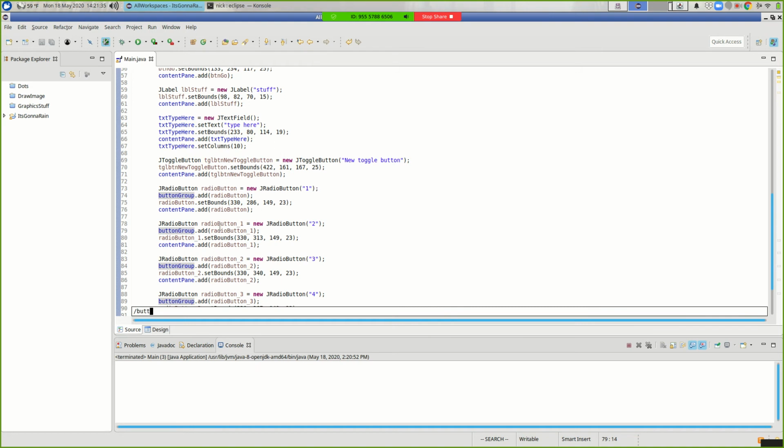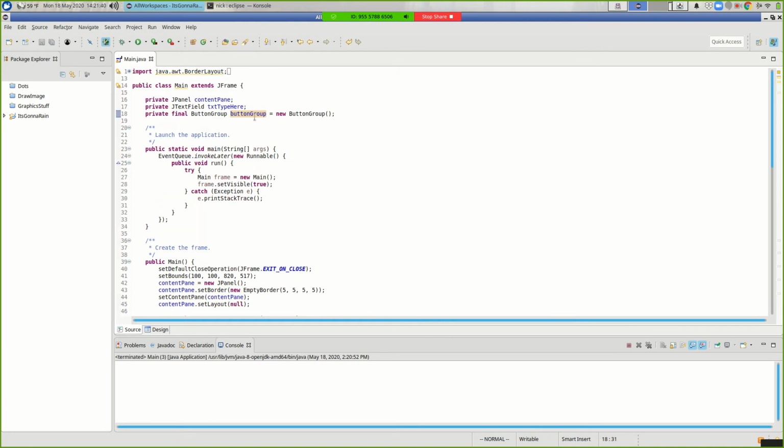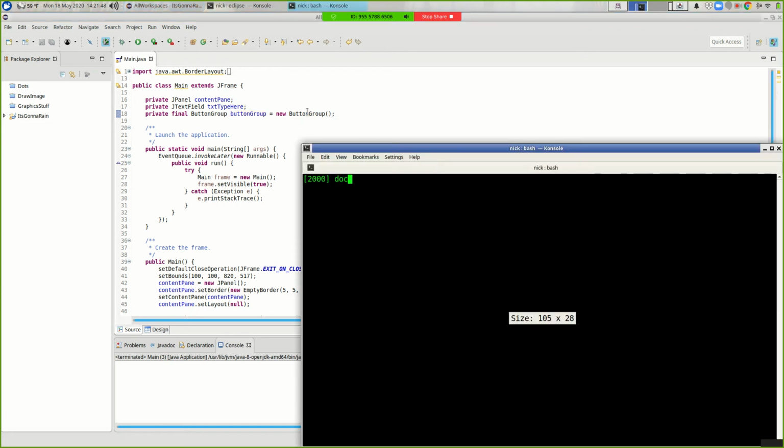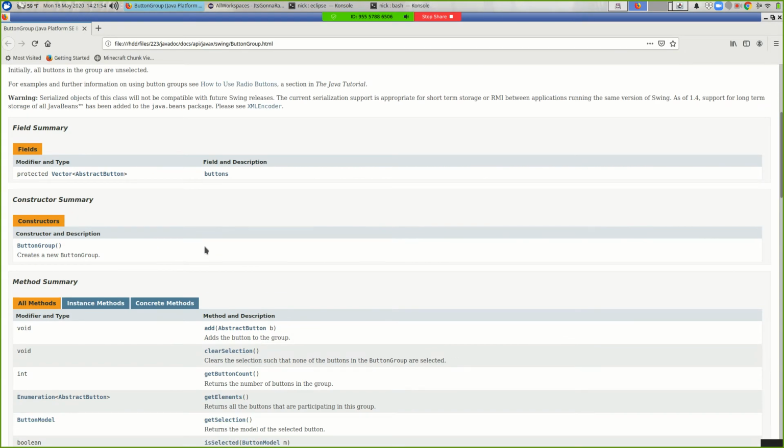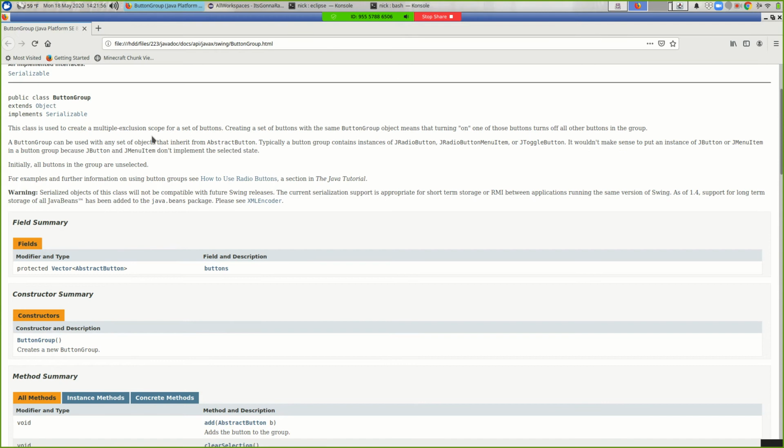Button group. Right, button group is an object of type uppercase ButtonGroup. It's constructed with a new ButtonGroup, and you can look up the documentation for that. It's a Swing object. It's a multiple exclusion scope for a set of buttons. Yeah, it's a radio button control.